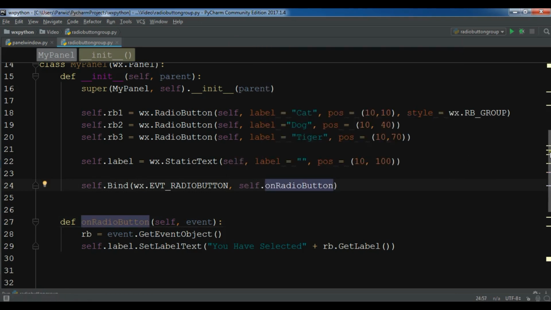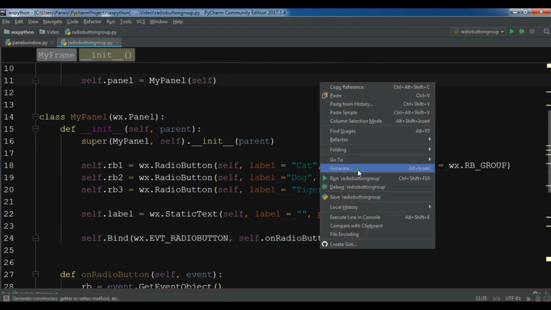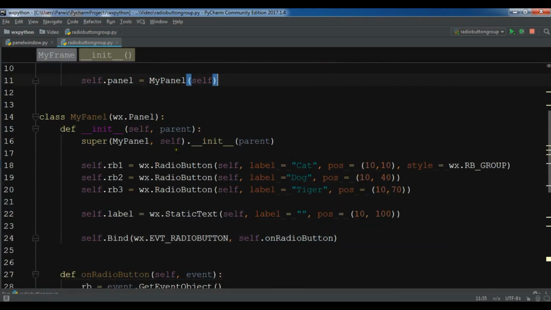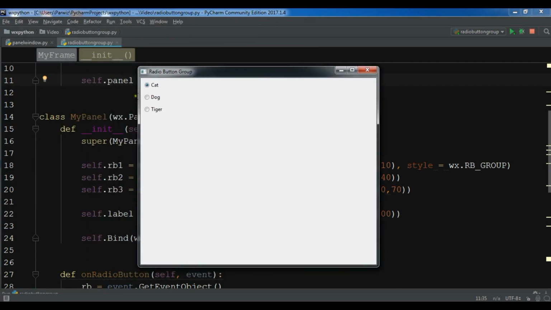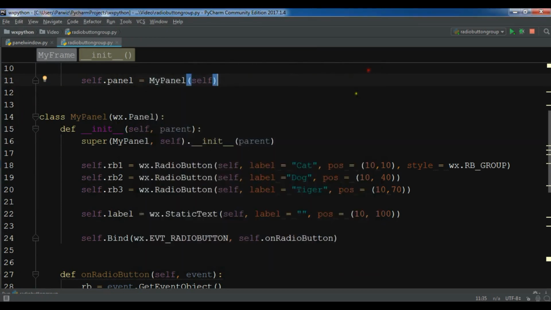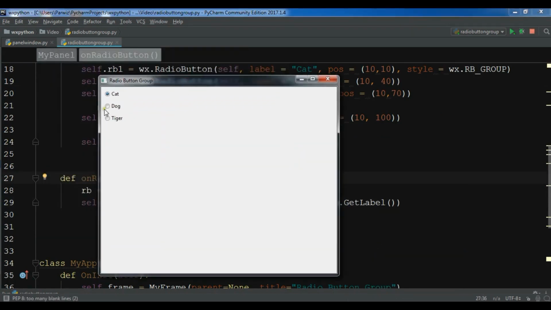Okay, now this is our complete code, and I'm going to run this, and you can see now I have my window application. If I choose dog, you can see you have selected dog. Also let me give this a space in here. Now let me run this. If I choose dog, you have selected dog. If I choose tiger, you have selected tiger. And if I choose cat, you have selected cat.